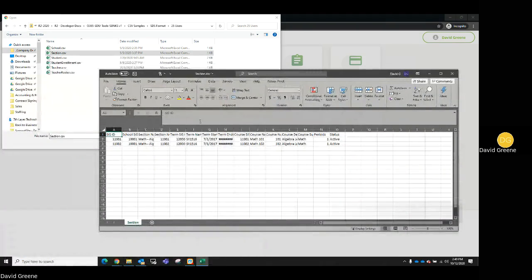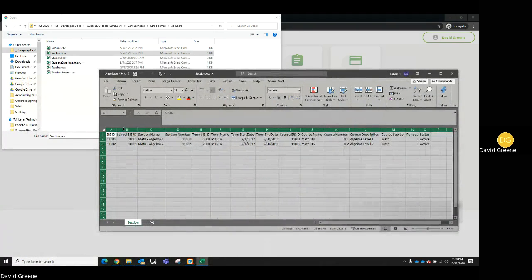And here we are, a sample section file. So inside of this sample section file, you're going to see obviously the sys ID, which you don't have to have. The only thing that you have to have is the actual section name here. So this is a sample file with a little bit more information in it. We have the school sys ID, which is for the actual school itself, and all the rest of its information, term date, term start, end date, course name, course number, all these different things that are tied to that actual section.